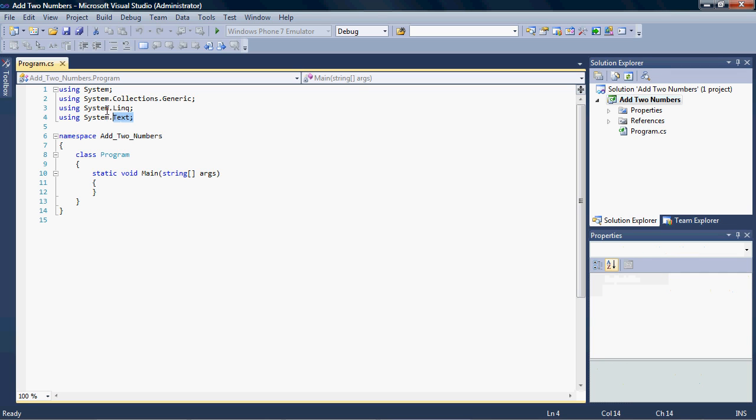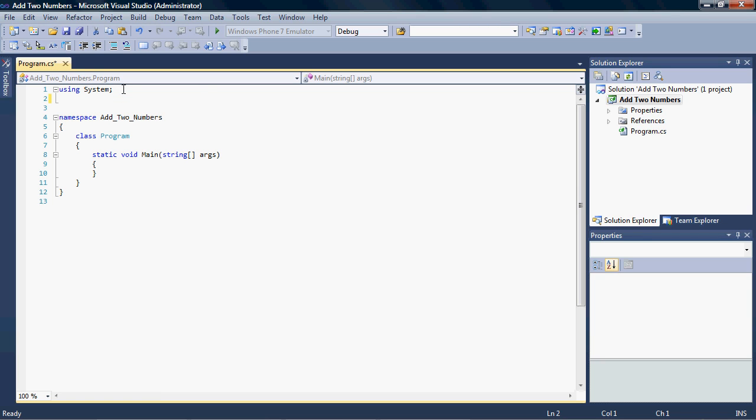I'm going to delete these three using statements. I'm going to just leave the system one. I can leave them in there and it works just fine. Again, this system is a namespace that contains quite a few classes. The classes we're going to be using here are the Console and the Convert class, and these classes contain functions that do some useful things for us without us having to do everything ourselves.